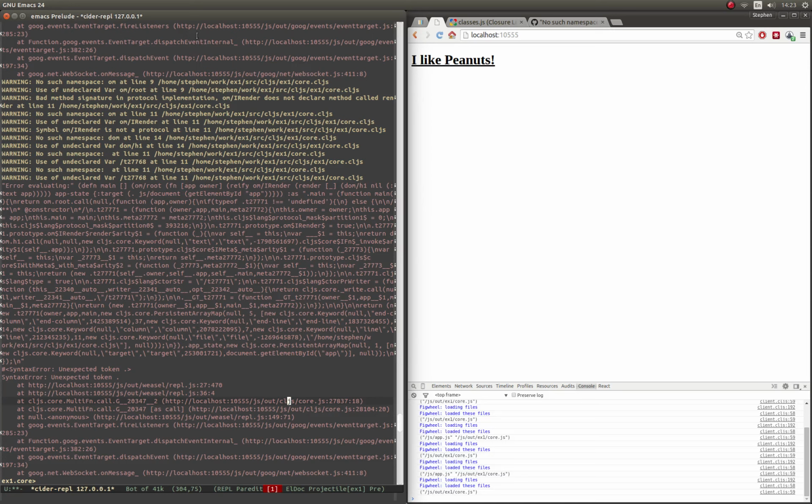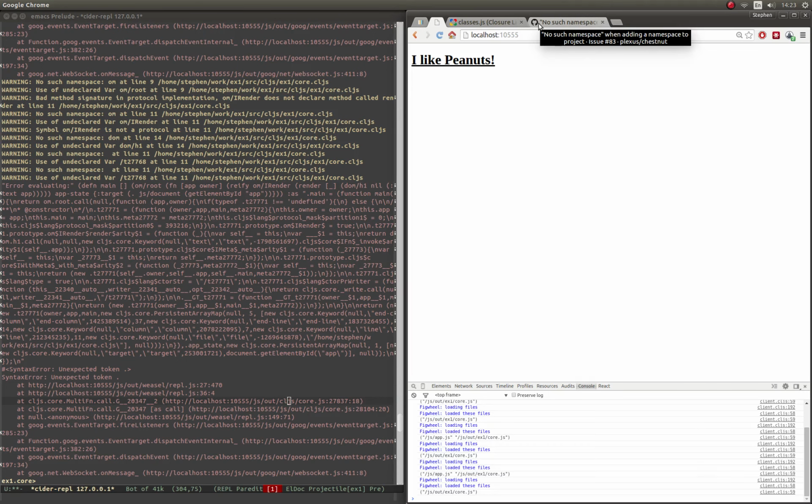Anyway, I'm just reporting this is what I'm seeing when I do this, and I hope it's something simple that I'm totally overlooking. But that is start to finish creating a project, trying to create a new namespace in that project, trying to evaluate and use that new namespace, and it just seems to fall apart. Thank you.